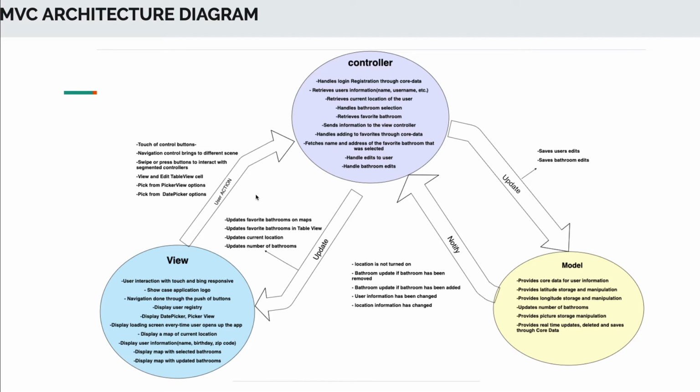Alright, next we'll look at the MVC architecture diagram. So I took this design from our class presentations. So we do have a view controller here with all the attributes it has. So for instance, user interactions with touch and being responsive. So showcase application logos. So all the logos that I have on my files, they show up on the view controller and the app itself, and also all these attributes that go with the controller here. Which brings us to our user actions.